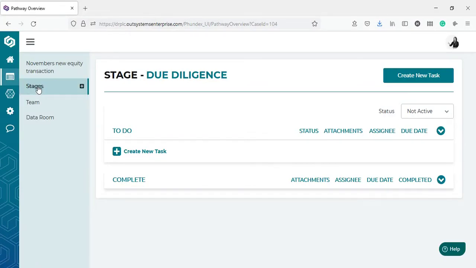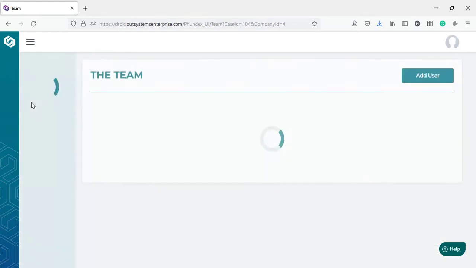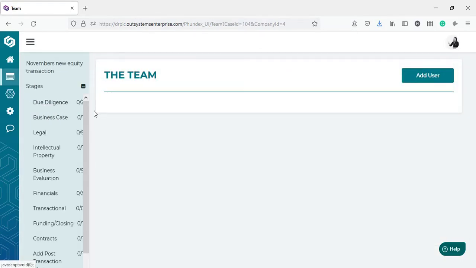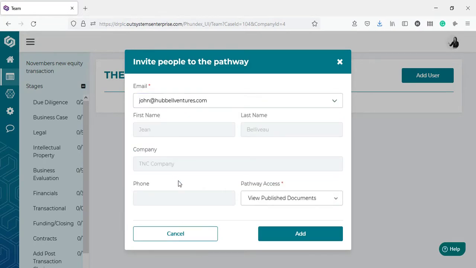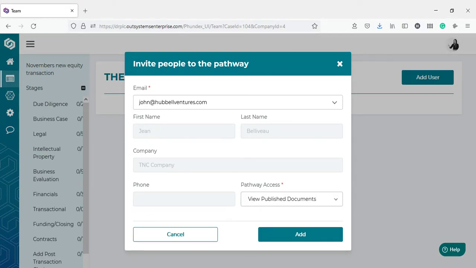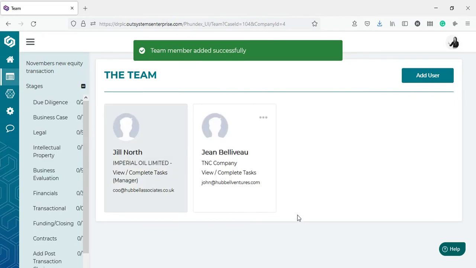Having set up the various stages and being comfortable that we have where we want to start, we now need to assign a team so that we can actually assign tasks to somebody. When we go into the team area, we select Add a User, and this offers us the opportunity to select users from our network. When we add a new team member from the network, we have to indicate whether they have a right to see only published view documents or whether they can complete and view transactions and tasks. Here we're going to have this person view and complete tasks and add them to the team.